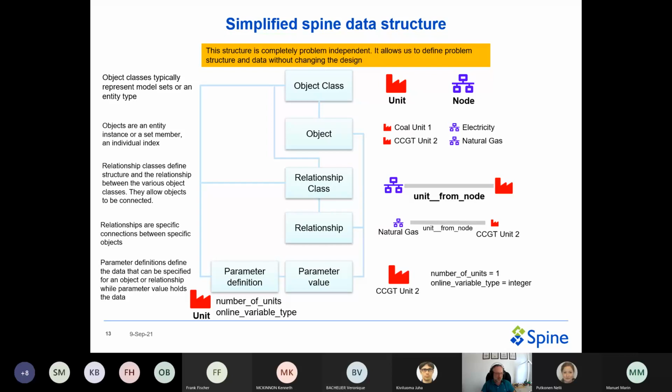to the unit. And then we have relationships, which are specific examples of these relationship classes. It's a specific connection between specific objects. So, for example, let's say we have a unit from node between natural gas and CCGT unit 2. That's telling us essentially that this unit consumes this fuel, for example. So that's an example of a relationship. And so these object classes, objects, relationship classes, and relationships, they all define our model structure.